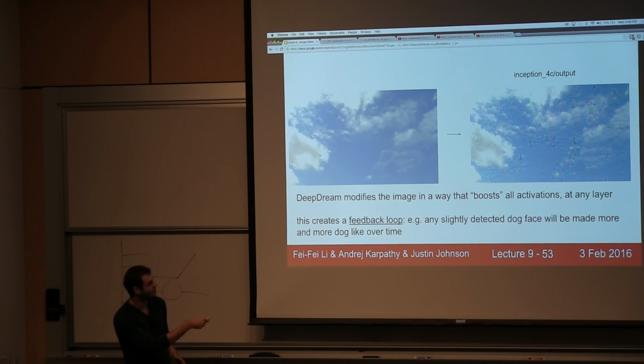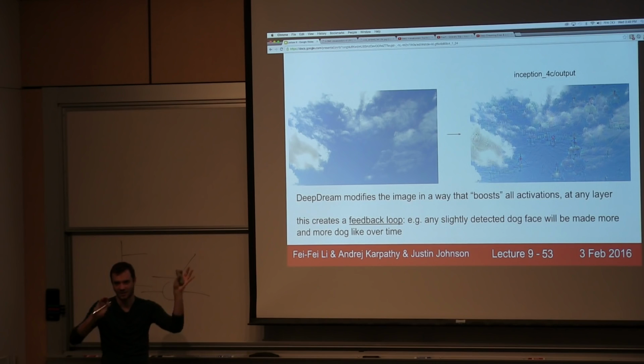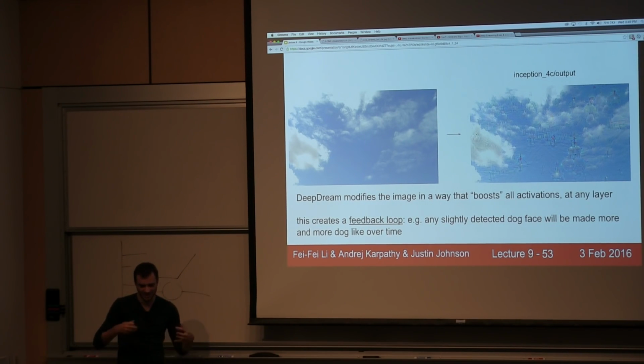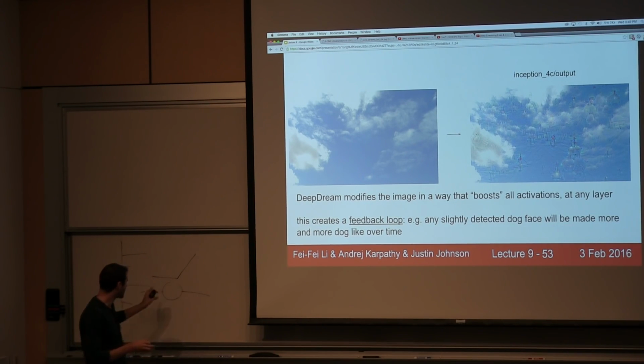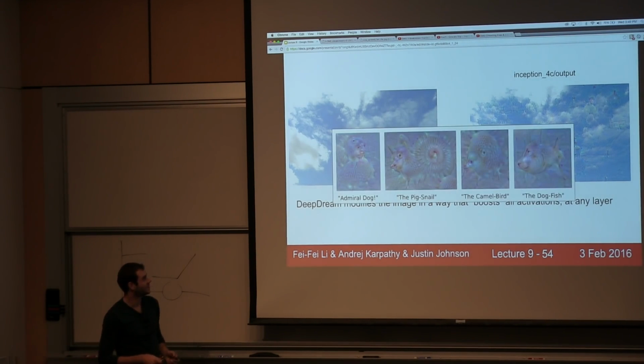And so we keep repeating this over and over again. We keep plugging this into Deep Dream, and this dog just becomes more dog-like over time, and the ComNet convinces itself that there are dogs or whatever else everywhere, because it just keeps refining the image. Whatever activates, it wants to activate more. Okay, so that's roughly what Deep Dream is doing, and then you end up with all kinds of funny shapes. This is from the Google post. They call them the pig snail, the camel bird, the dogfish. You just get all kinds of funky things.